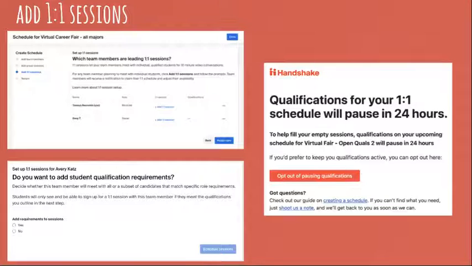If you'd like to set up qualifications to more efficiently use virtual interaction time in the one-to-one sessions, select Yes to add requirements to sessions, then click the blue button Add Requirements. Employers can set requirements per team member if they are hoping to engage with 2 or more different groups of students. For example, if students are meeting with hiring managers for different jobs.